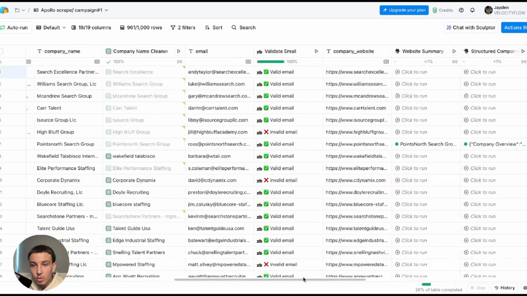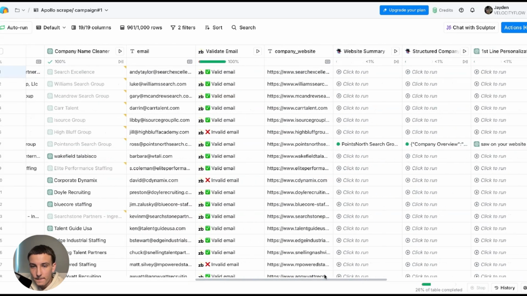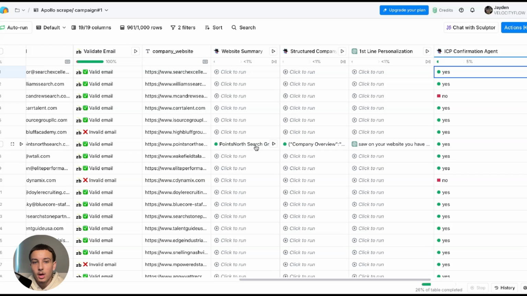Now we want to get more into personalization. Okay, so essentially, I have a website summary. Now, this AI is actually going into their website, scraping the entire website, just to make the email that I'm going to send them more personalized to this customer. We don't ever want to send out thousands of emails that look exactly the same, because that's how you end up in the spam.